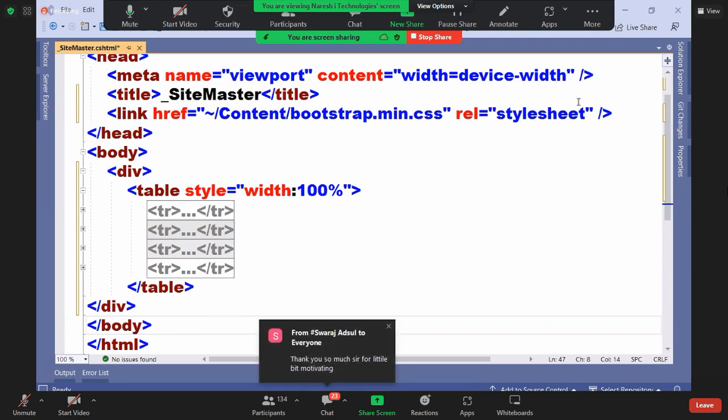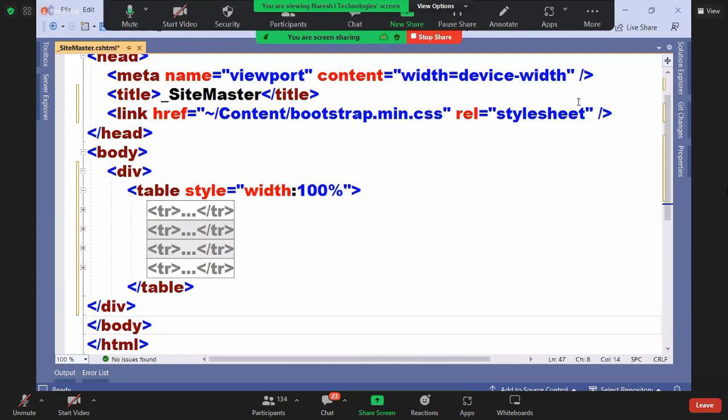Understood till now? I repeat what I have done till now. Step 1, I installed Bootstrap in the project. Step 2, I added an images folder and copied some images into that folder. Step 3, in the views, I added a shared folder. Inside the shared folder, I added what? A CSHTML page. Yes or not?